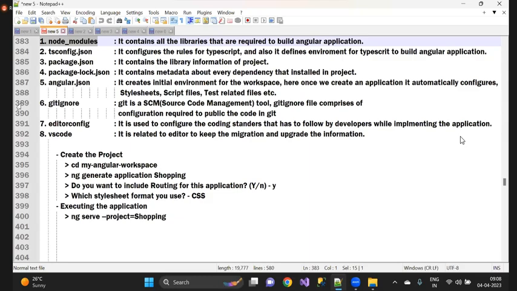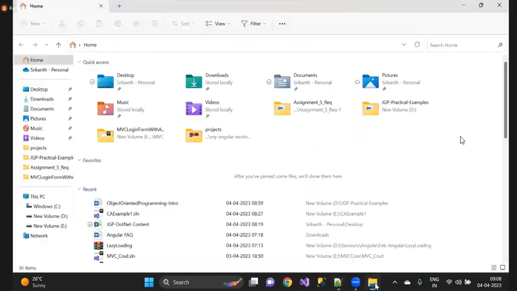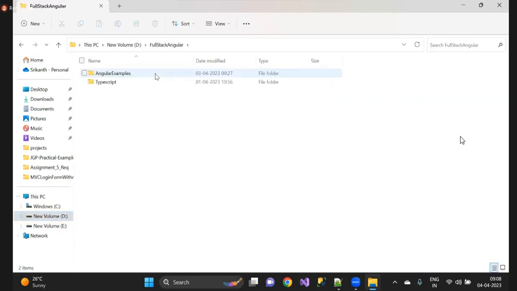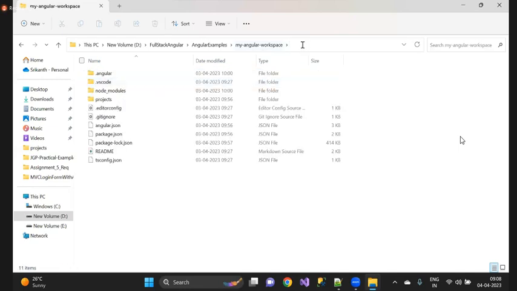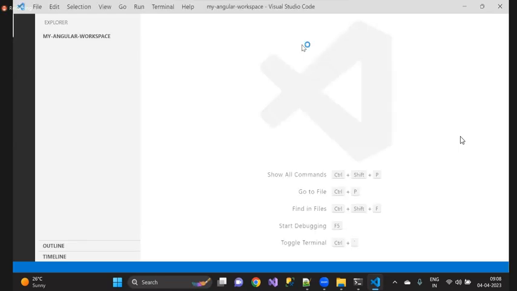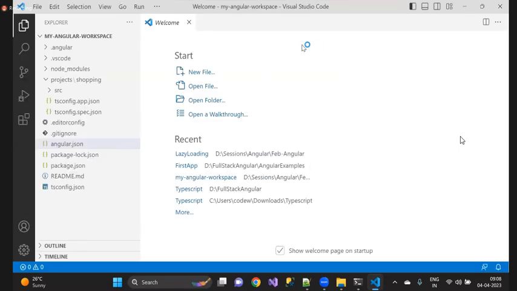Now, if you could open that application that we created yesterday, I'll try to open it. Go to the T drive. There we have full stack Angular. There we have an Angular example, and I have my Angular workspace. And I'm trying to open this with the help of the command prompt, where I can give code space dot.